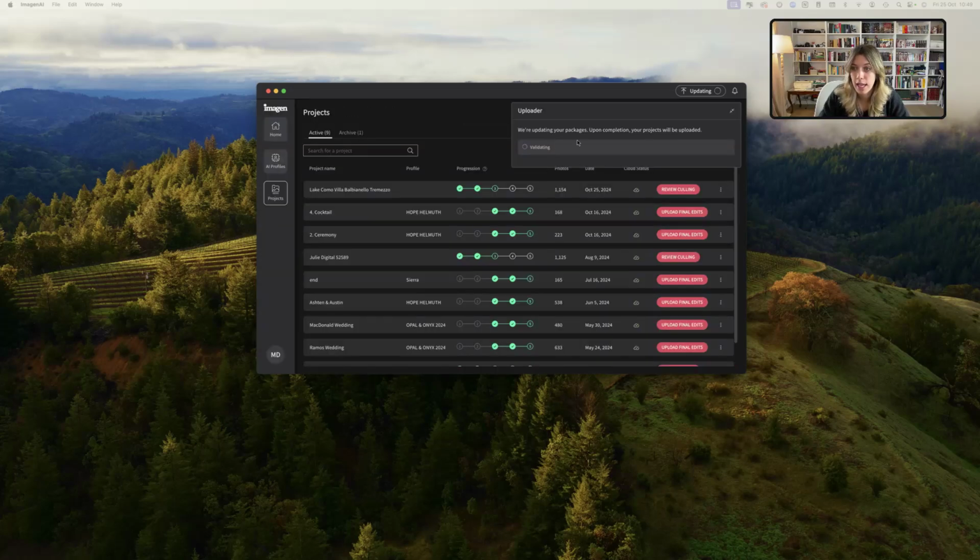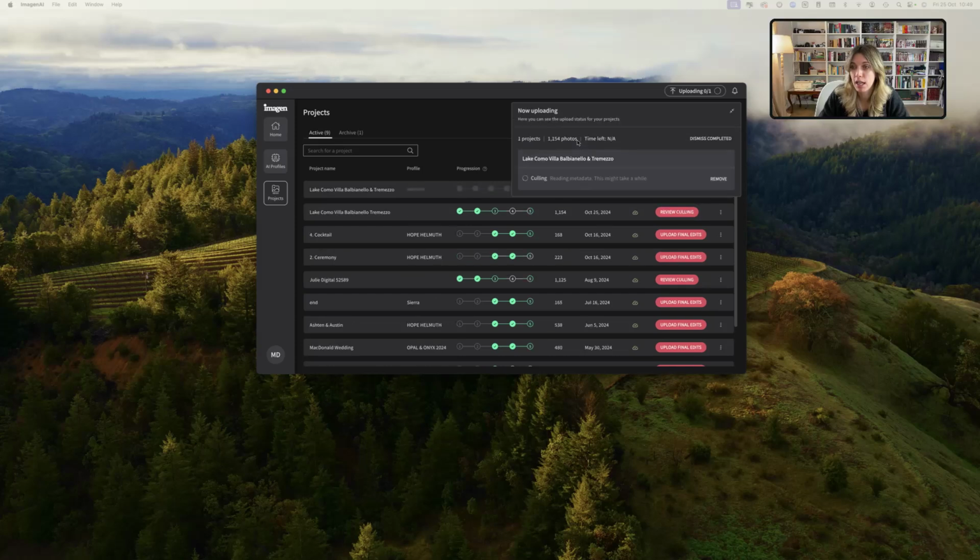It's going to take Imagen AI approximately 8 minutes to cull these 1100 photos. So I'm then going to show you the selection that it has made.